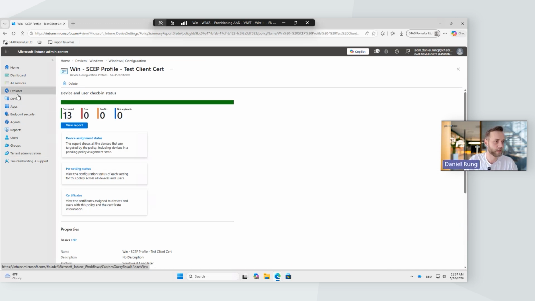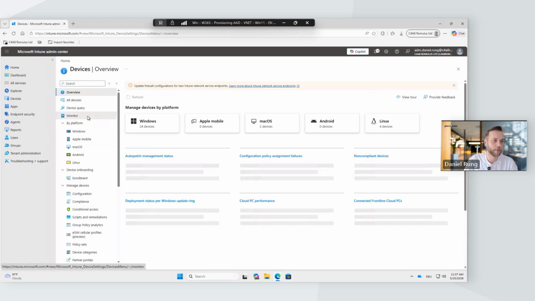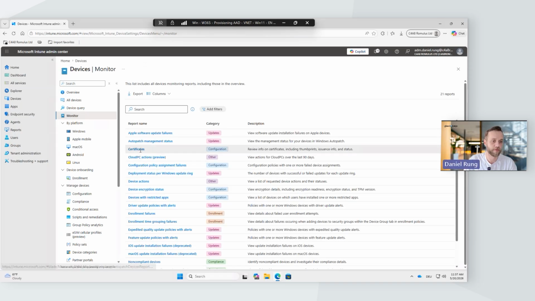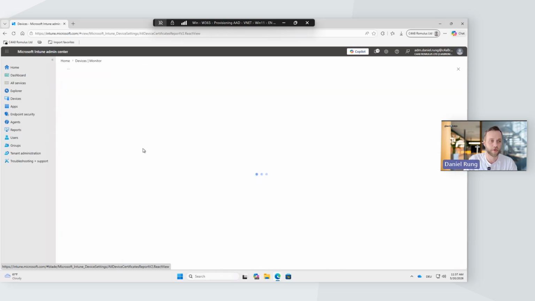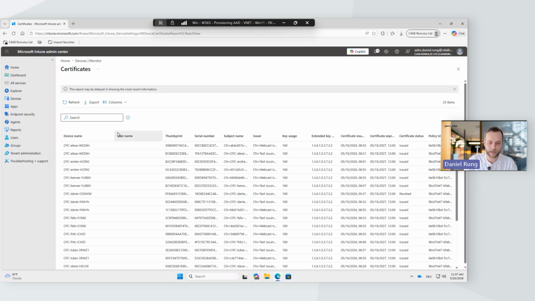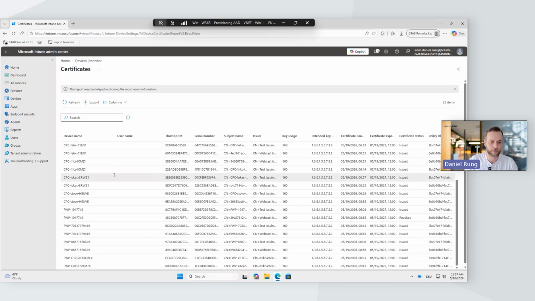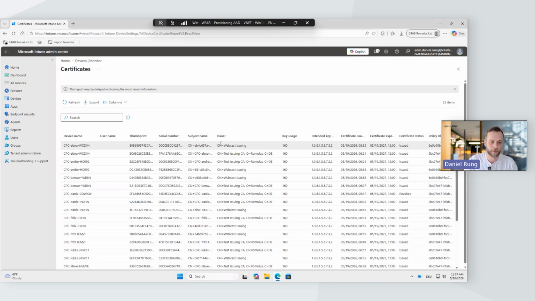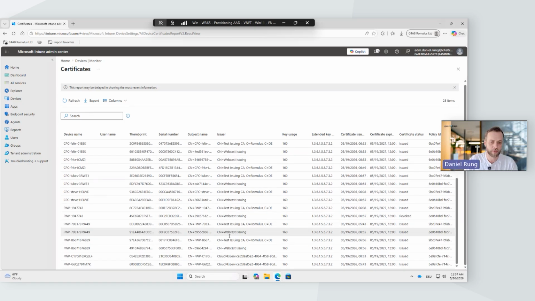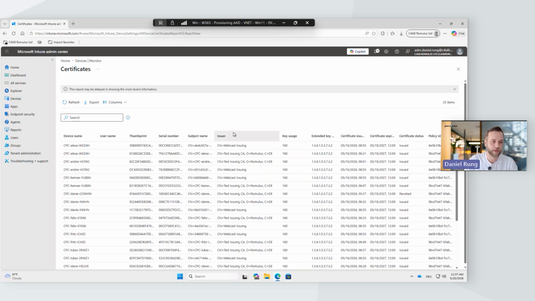Another good point is under devices, monitor certificates. Here you have the option to see any device from any SCEP profile, from any platform, which got a certificate deployed, from which issuer, so which issuing CA deployed the certificate, and you can also export it to a CSV.